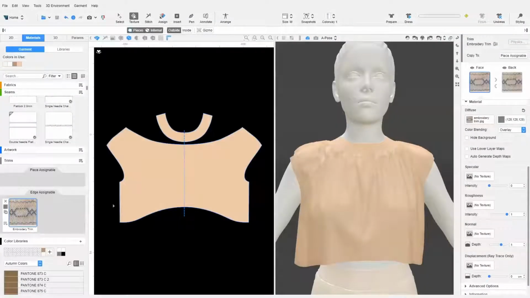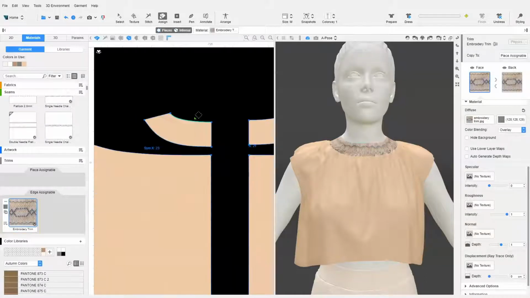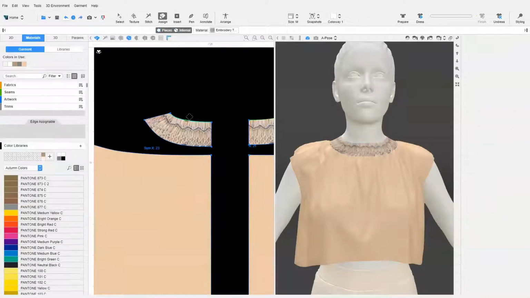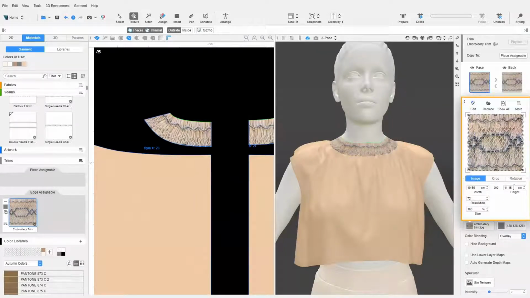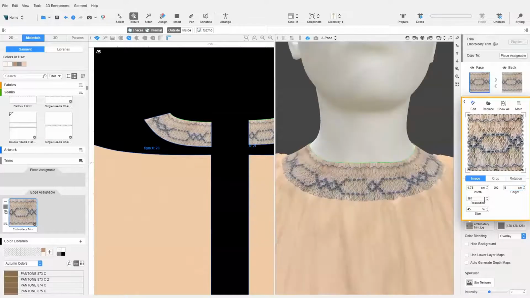The last method is for curved pattern pieces. For this, we add an image of the smocking detail onto the pattern as an edge assignable trim. Similarly, this is only for visual purposes, so we would only need the final pattern piece after smocking or shearing. We need to edit the size of the artwork to match the height of the pattern and ensure that the image is seamless in the image editor.